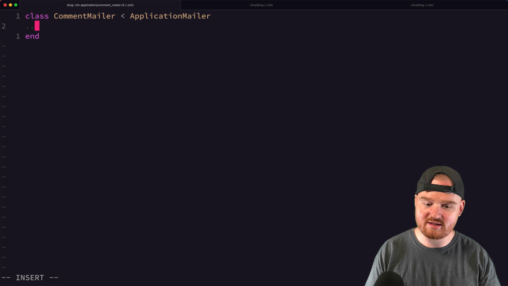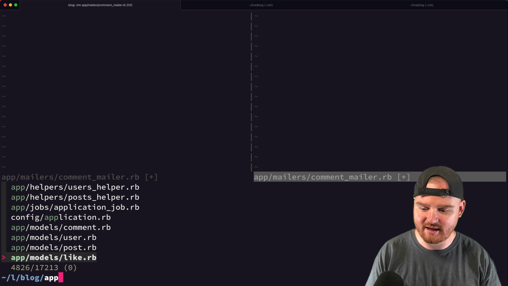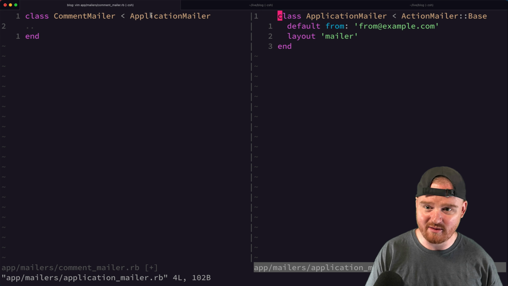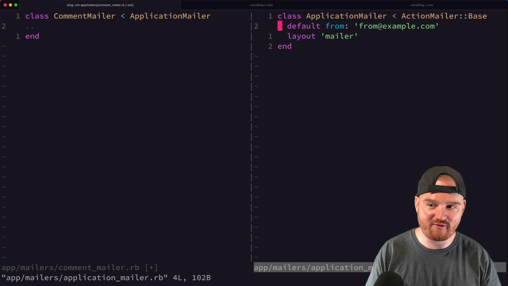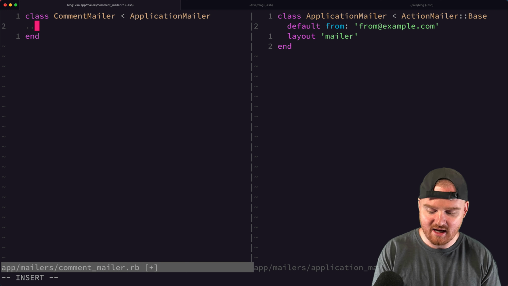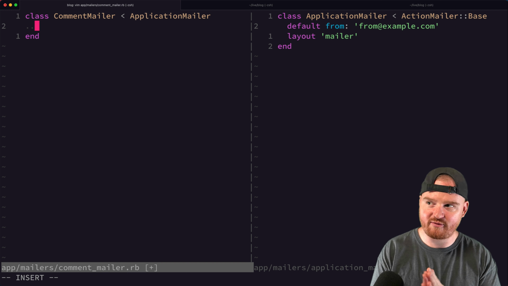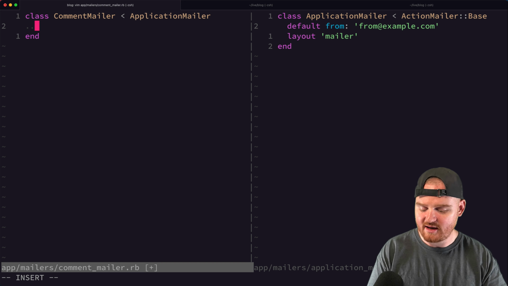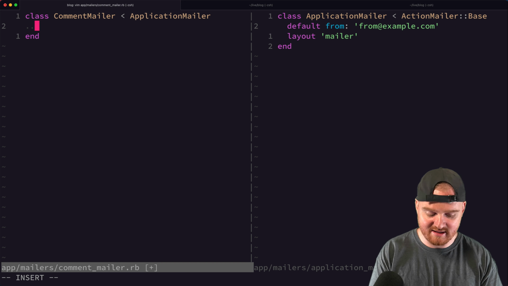So let's just open up this comment mailer really quick and take a look at what we've got. Right now it starts out as empty. We can go over to application mailer, which is the parent class here, and we can see that by default, we are coming from @example.com, and we're using the default mailer layout. I think that's an okay from address for now, but in practice, when we send mail about a post or comment, we want to be a little bit clever about the from address or the reply-to.